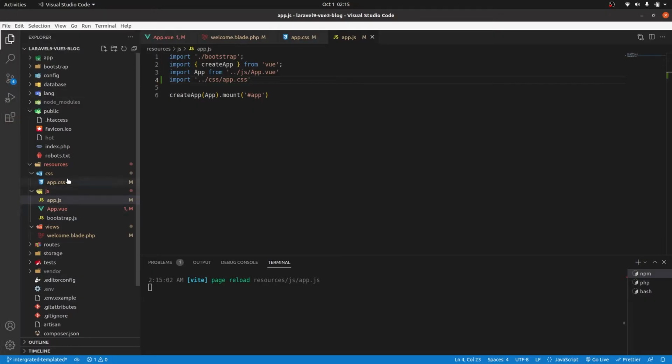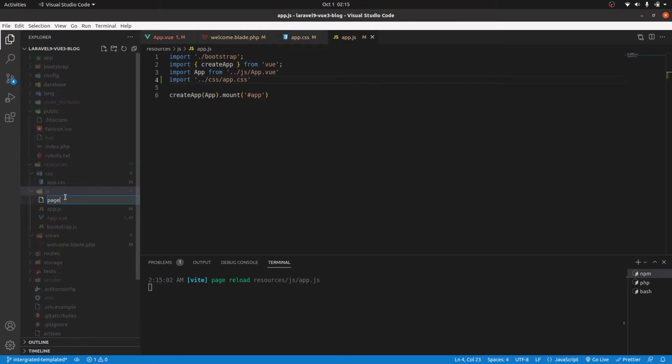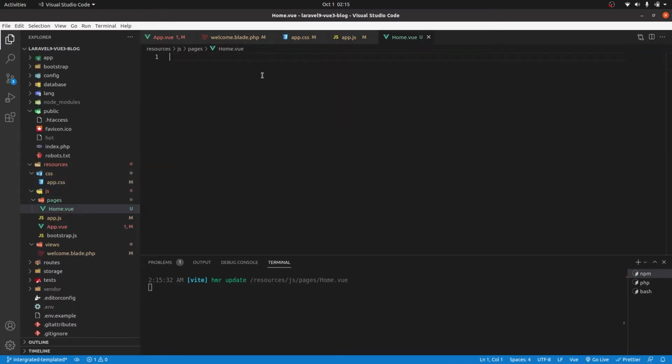So I'll come here, JS. I'll create a folder called pages. You don't have to call it pages. Then home.vue. Then in here, I'm going to say template. Then h1, and I'll say homepage.